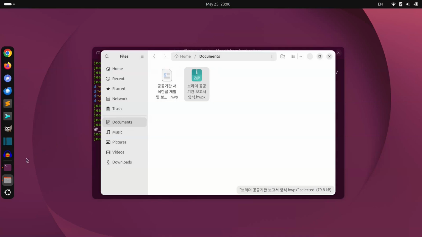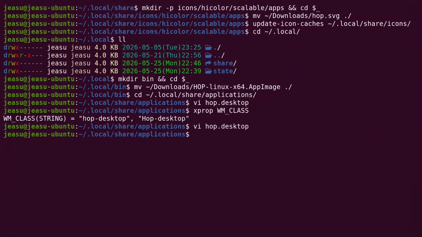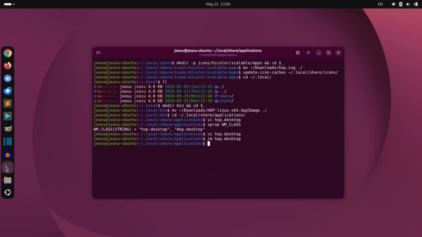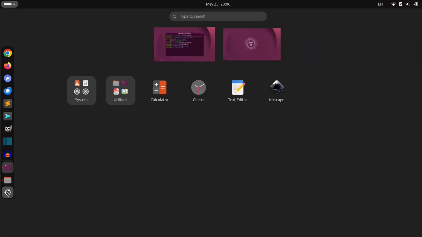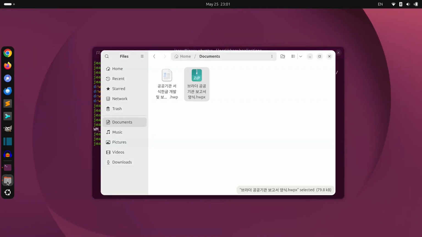I will explain how to register a custom MIME type after installing hop as a DEB installation file. To remove the hop running via AppImage from the Applications menu, I will delete the desktop file. Hop has disappeared from the Applications menu. I will install hop using the DEB file.